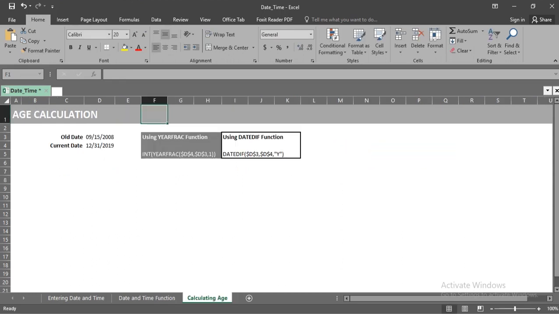Now let's move towards the last tab of the session, which is counting the number of years. In this tab, we are discussing two Excel formulae for the same, that is the YEARFRAC and DATEDIF functions. The YEARFRAC formula has the arguments start date, end date, and basis.